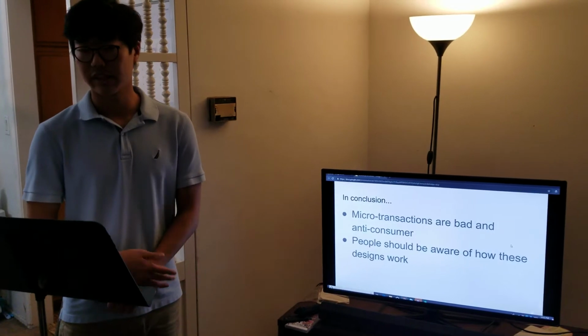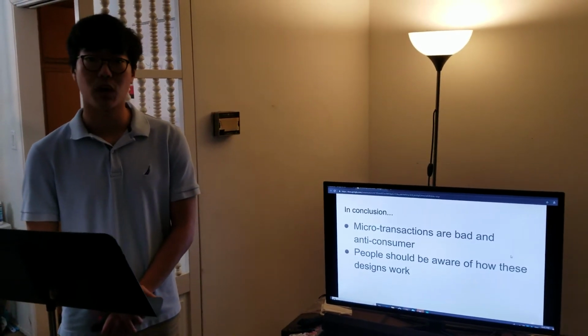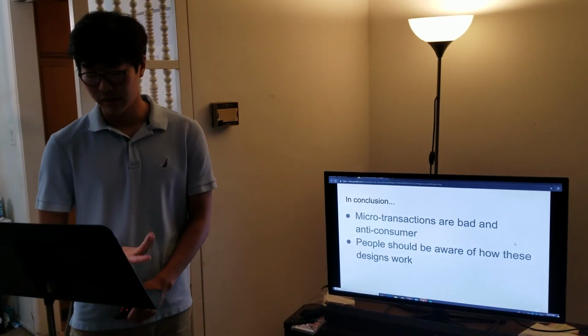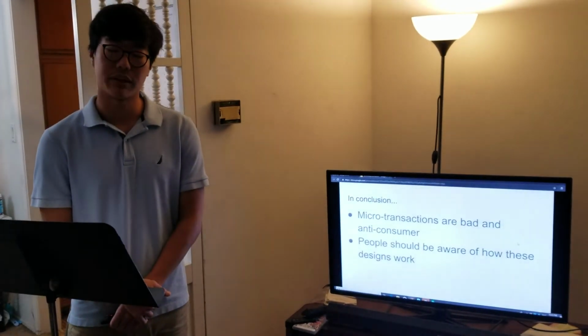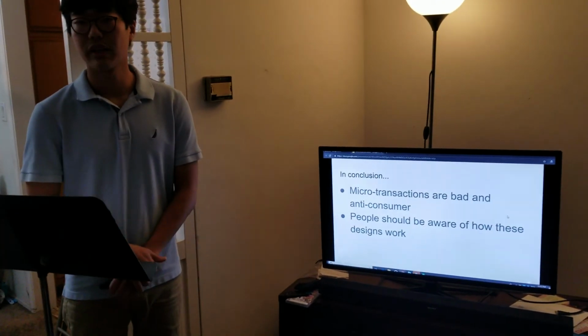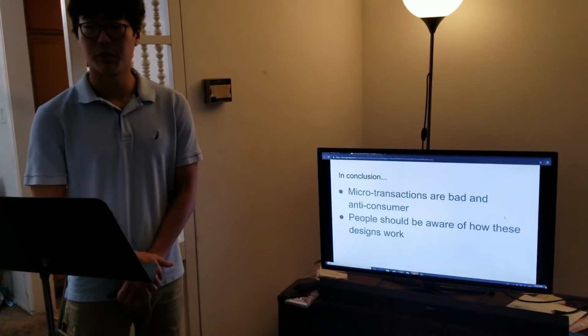Many legislative bodies are aware. For example, Hawaii has projected and is looking into loot box regulations, as well as the EU. So action is being taken. But on the everyday consumer side, people should be aware of how this works.